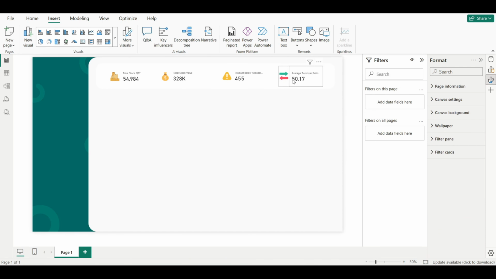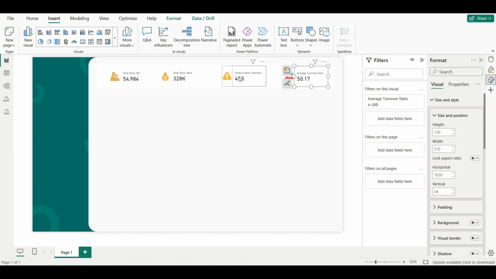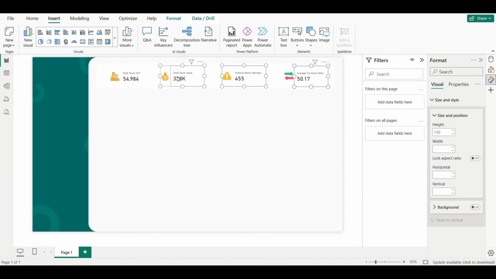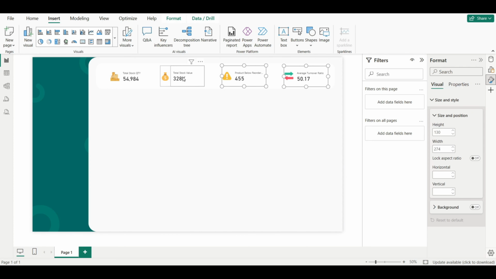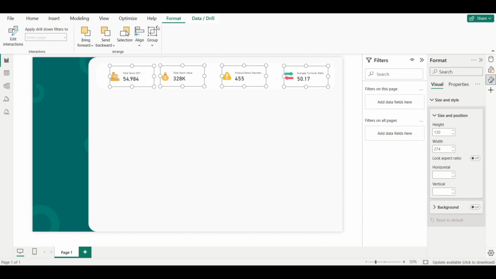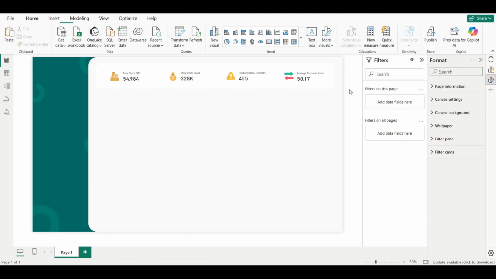After grouping each KPI, select all of them, go to the Format tab, click Align, and select Distribute horizontally. This will automatically adjust the spacing between the KPIs for a more consistent fit.